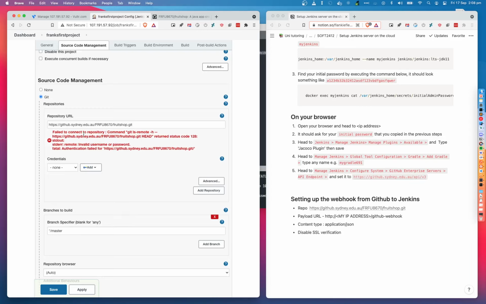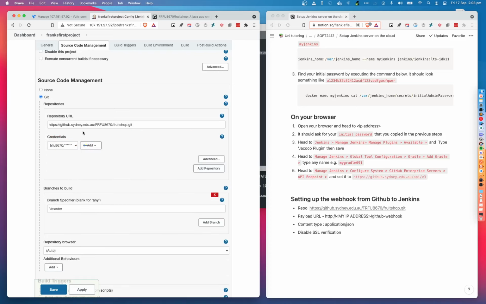Now it's saying it's still failing. It's because we haven't chosen the credentials that we just added, I think. So click on that. Okay, if you see that message going away, it means it's successfully authenticated. So Jenkins has successfully authenticated with GitHub.